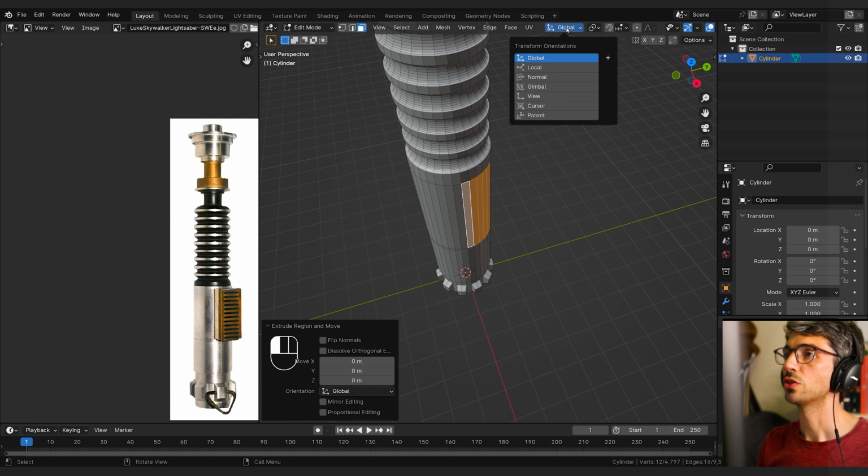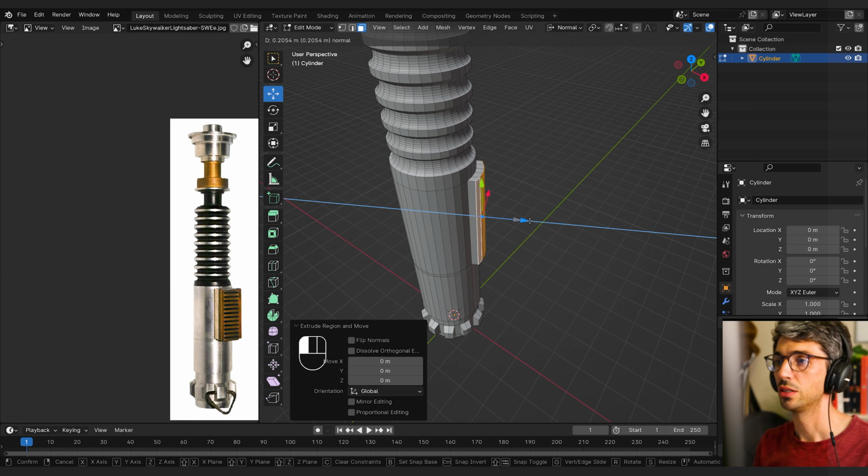So I'm going to switch from global to normal. We get this little square with an arrow icon. And what normal does, I'll bring up the widget so you can see, means that I can actually move things in the direction that they're pointing. So the faces are pointing out in this direction of the blue arrow. So I can just grab this and move it out.